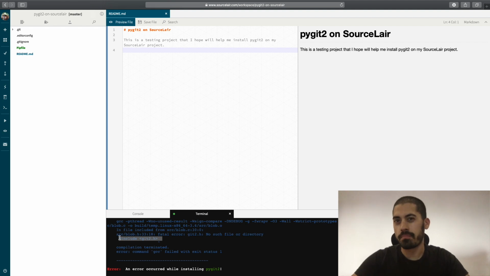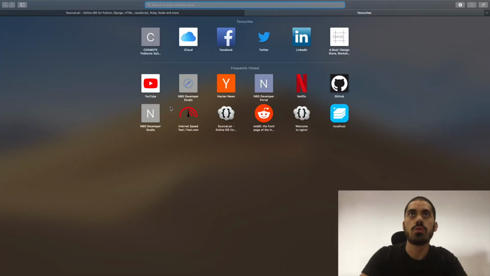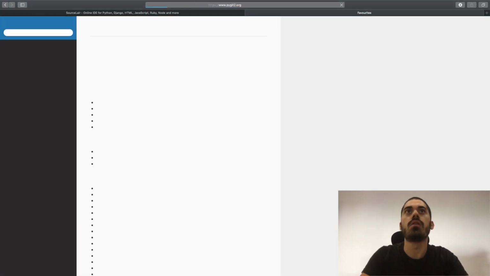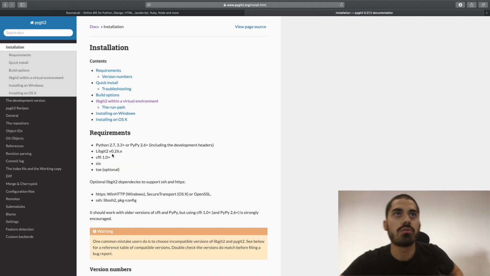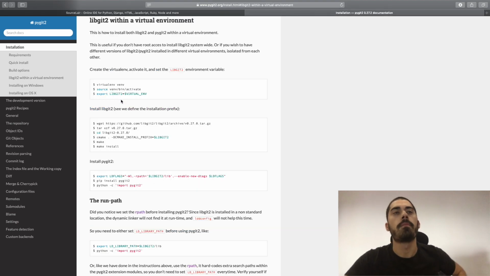I know that Pygit2 is mainly built as a C extension to Python, so it needs to run C in order to install libgit2 and all that stuff. And I think it has to compile libgit2 as well, or not. Anyway, I have searched a bit about this, so let's see. As you can see, I've already done a bit of research before recording this video.